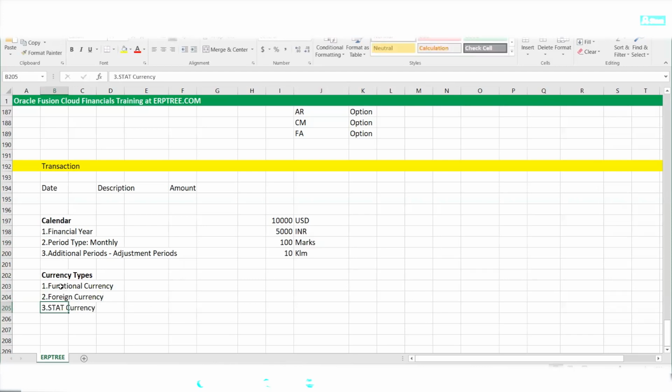So what is the meaning of functional currency? It's very simple to understand. Your client is running the business in the US. What is the local currency in the US? USD. That local currency we call the functional currency. Functional currency means the country's local currency.